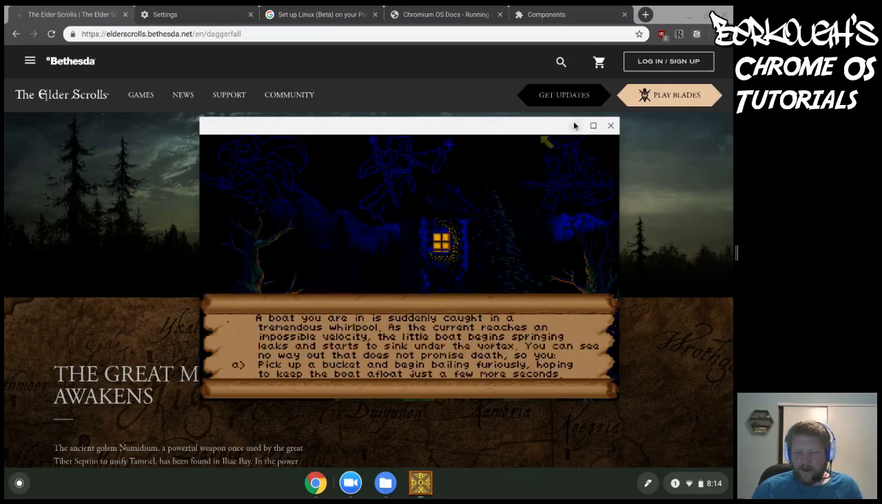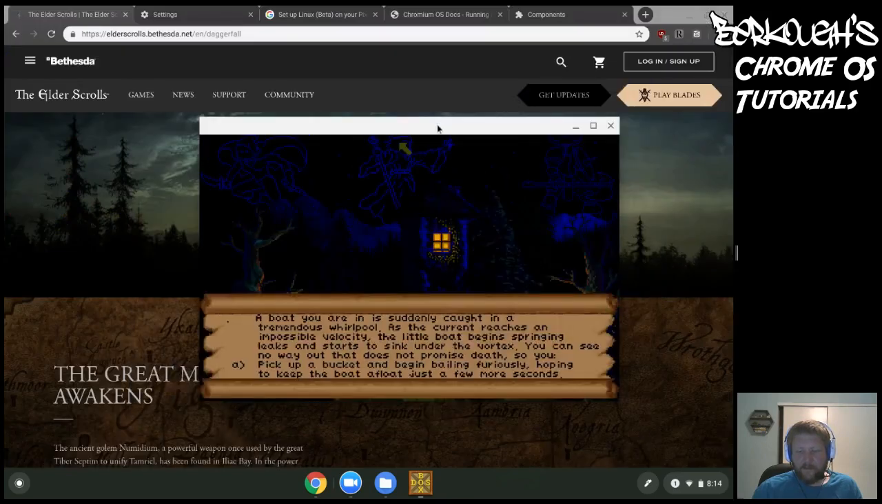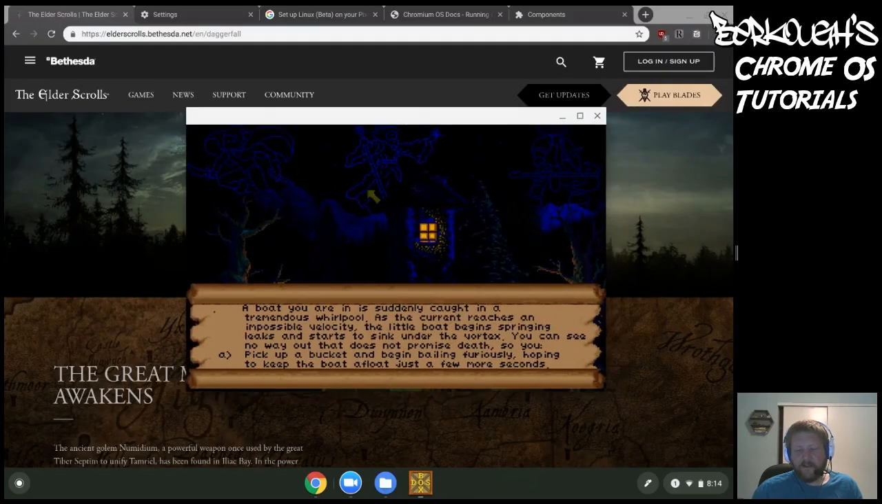Now, I have not tried this in full screen mode. If you just expand the window, it doesn't actually stretch the window at all or stretch the output of DOSBox. I'll have to mess around with that and see if I can get it full screen so that I can get a full experience with the game.